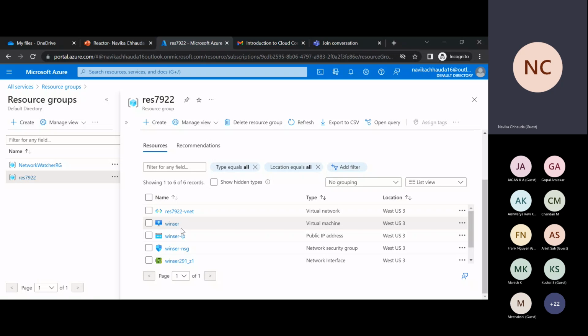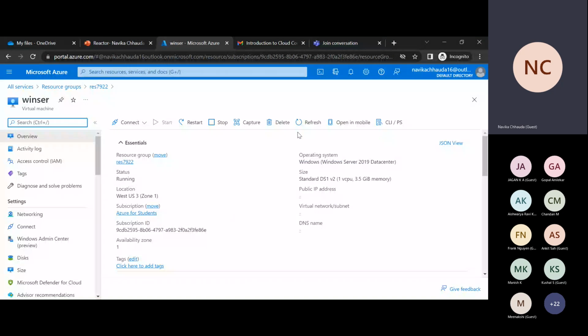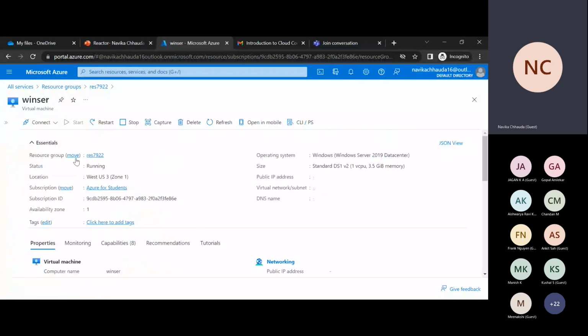But what I actually wanted to show you was how your resource group works. Your resource group is res7922, and the resource within it is a virtual machine. That's how it works. And if you run it, just like a computer, it'll look like a desktop, a computer or laptop screen. It's very similar to that.